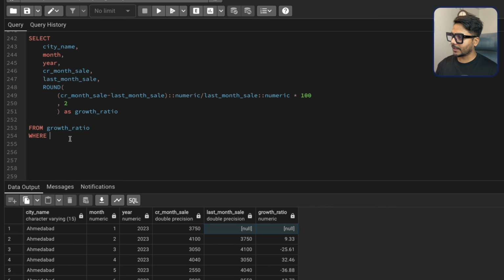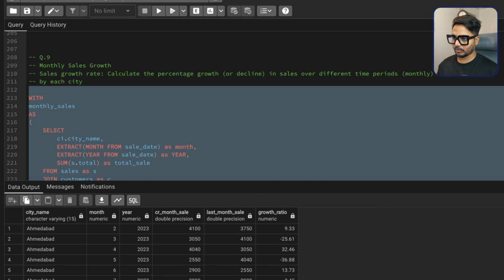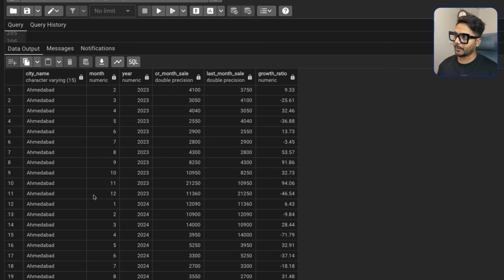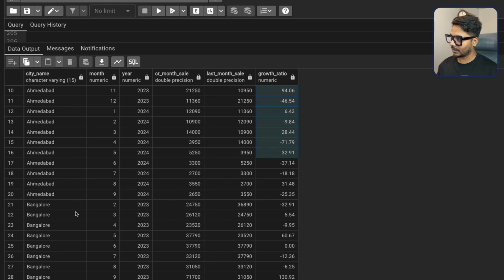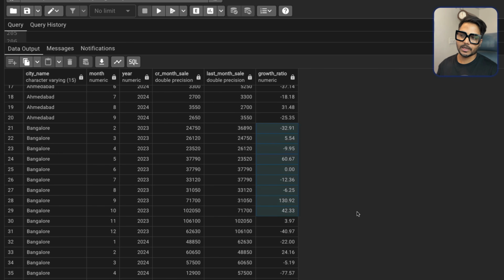Okay, so we can add a where condition. We can say where the last month sale is not null. This is how you will be filtering out all those nulls, and you will only have rows where the growth ratio does exist. So you can see now for each city the growth ratio, whether it is going up or down. For Ahmedabad you can see it was up, then down, then up, then down, then up, right? So this is how it is going. If you see Bengaluru, it was down, then up, down, different things. Now you can create graphs or charts to visualize it as well.